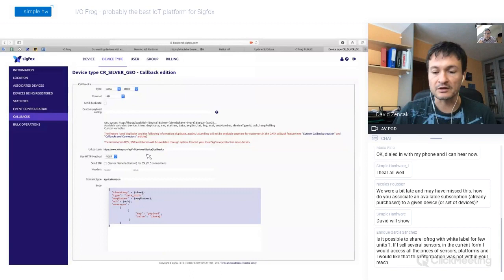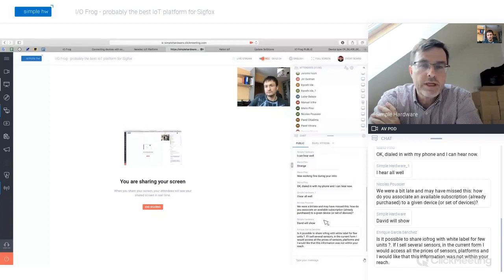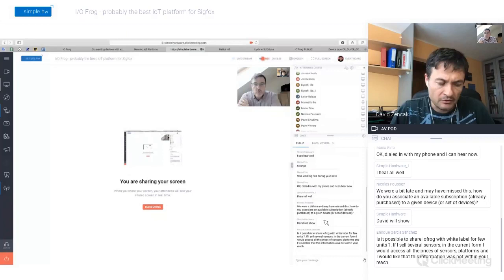Okay, I have just maybe one comment that IoFrog can also massively import. So if you have hundreds of devices, they can be imported at once. I'm not sure whether David has a user interface for it, but it's definitely doable. So you don't need to provision the devices one by one if they're already deployed, but you can deploy them massively. True. Yeah, we don't have a user interface for this. We do that based on a ticket. But yeah, it's possible.